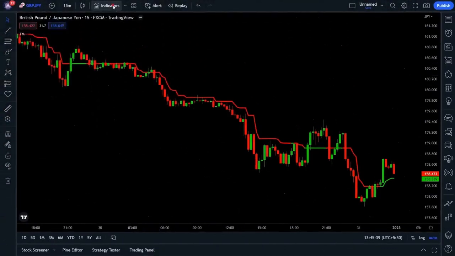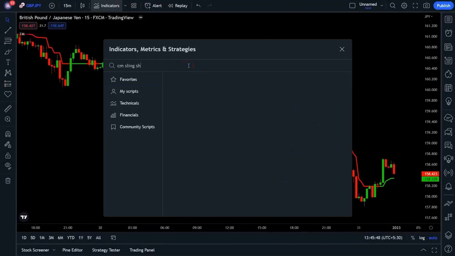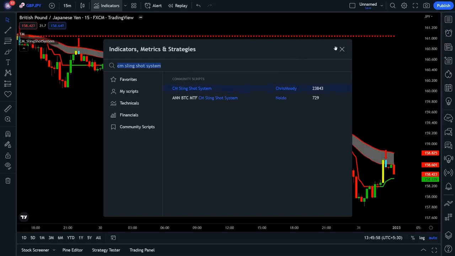Now this is how the indicator looks, and it contains some high and low signal lines. We must open the settings of the indicator and change some things so that the indicator can become more optimized and efficient for our strategy.